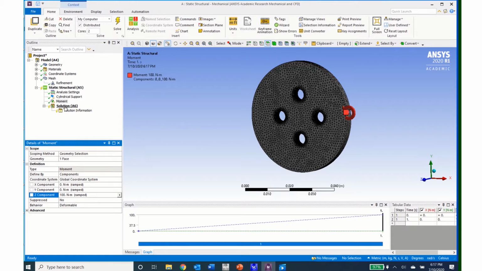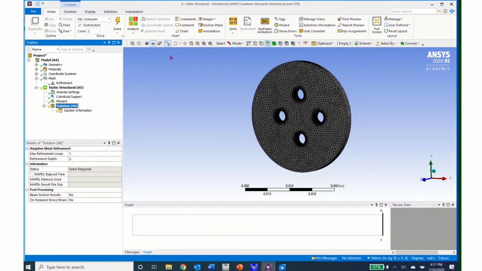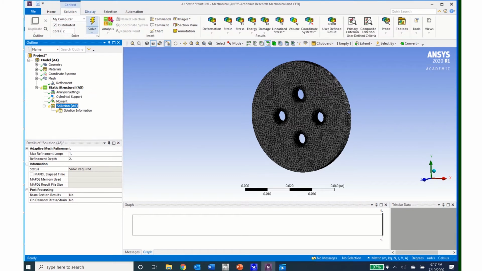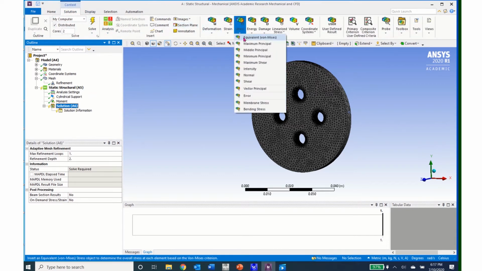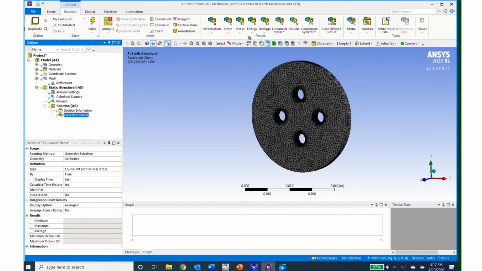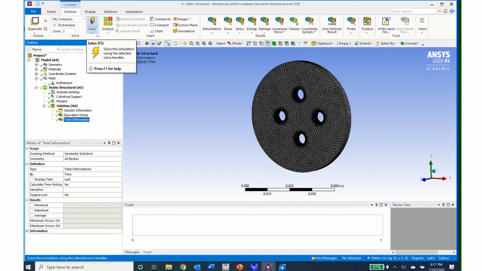I'm ready to determine my outputs, so I'll click on solution. Then I can come up to solution and I will click on stress, click equivalent stress, and I can also click on deformation and click on total deformation. I'm now ready to perform a solve and look at the static solution.